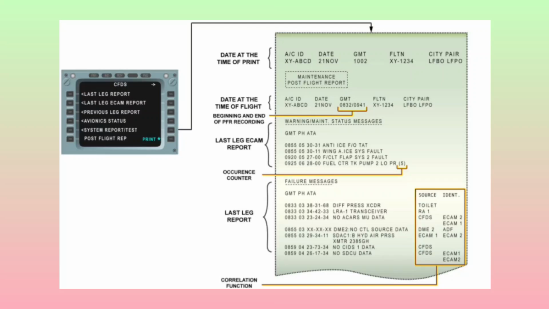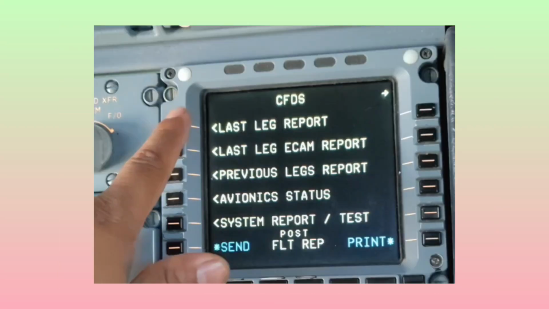PFR can only be printed on the ground, and the list of ECAM warning messages and fault messages with the associated time, flight phase, and ATA reference allows the maintenance crew to make a correlation for easier troubleshooting. And at bottom right you can see there is a print option. Once you select print, the associated test or whatever report is available on the screen will be printed on the paper roll.